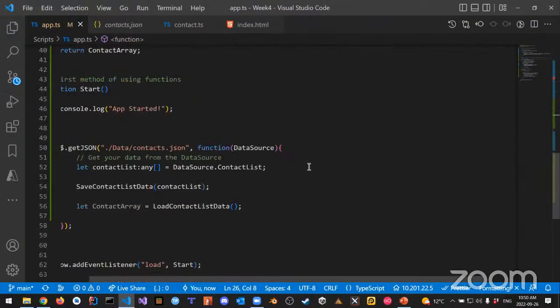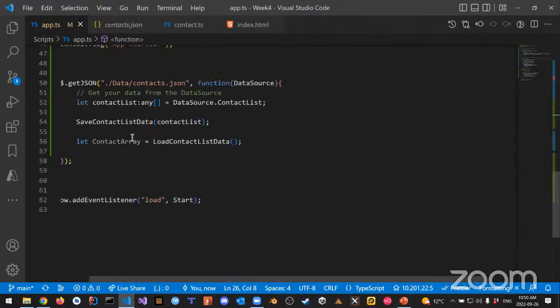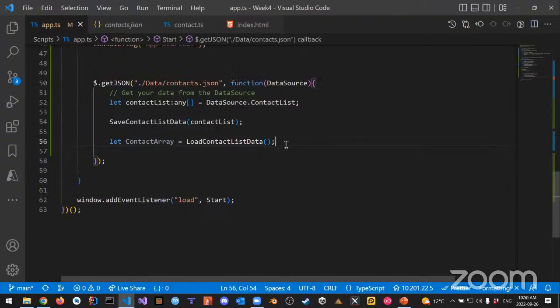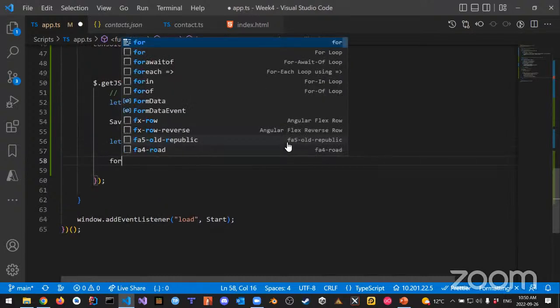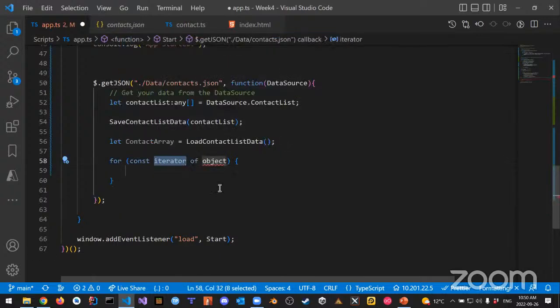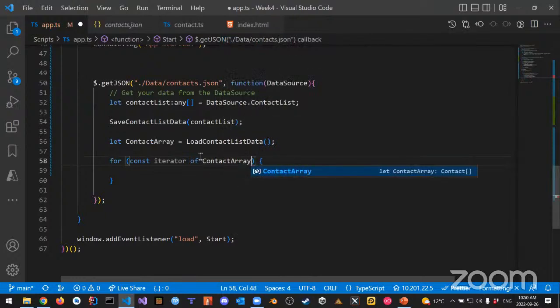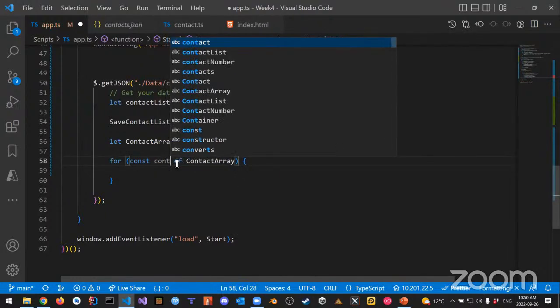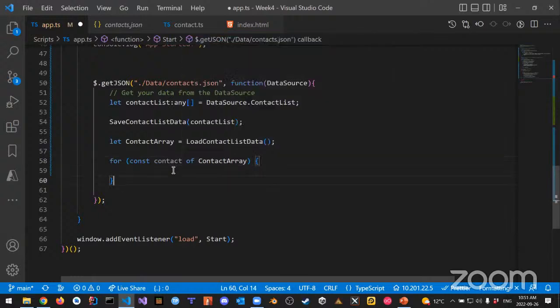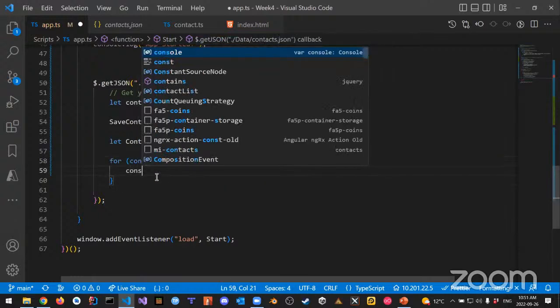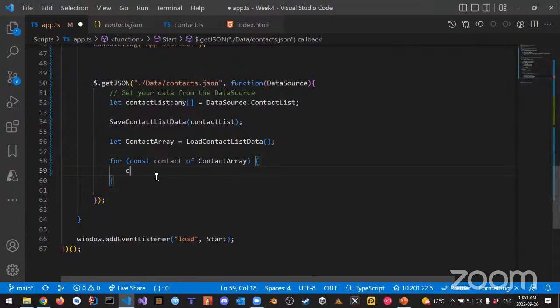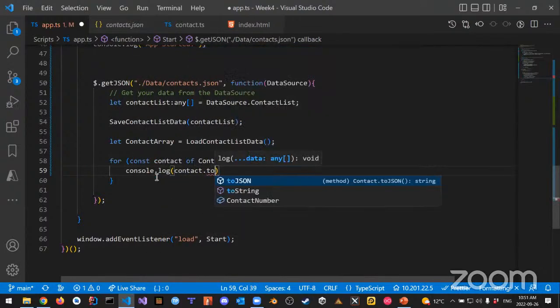To use this and to test it, I'm going to go here. Now that I've got my contact array, we can iterate from it here. I can do a for of loop again, and this time I'm going to iterate with the contact array, which is the better way of doing it. So for every contact in contact, we're going to do console log contact.toString.